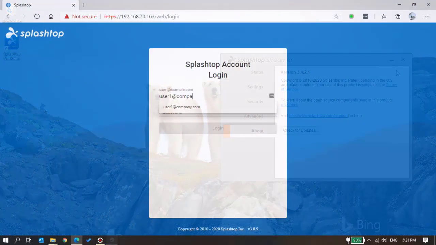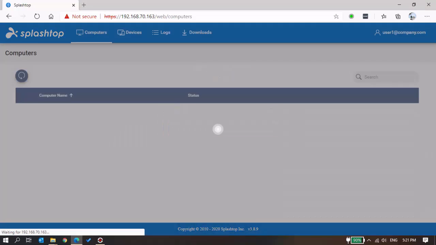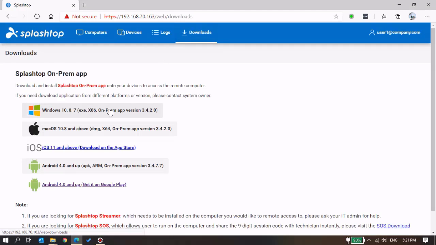Let's say user 1 wants to access the computer where we just installed the streamer. Through his or her Splashtop account in the Downloads tab, they would need to download the Splashtop On-Prem app based on the OS of the device that they'd be accessing from. So for now, I'm going to download the Windows On-Prem app since I'd be accessing from a Windows machine.